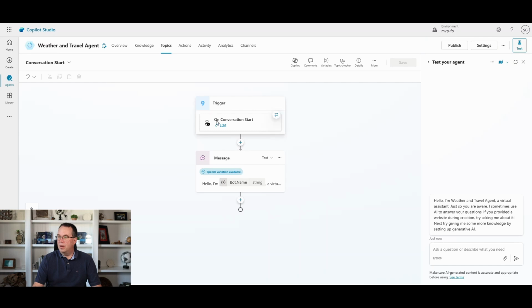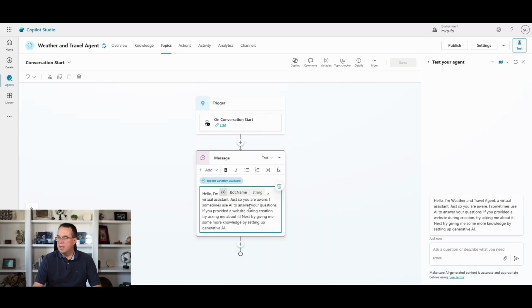it'll have a trigger on conversation start, and then if I click in here, I'll see hello, I am bot name. So this is just the name of the bot that we had. This is just a variable that contains that, and here's the sentence that is in here. So what I want to do is remove this, if you provided a website, that's more for the creator. And maybe I want to say, I can answer your questions on weather and trip activities.